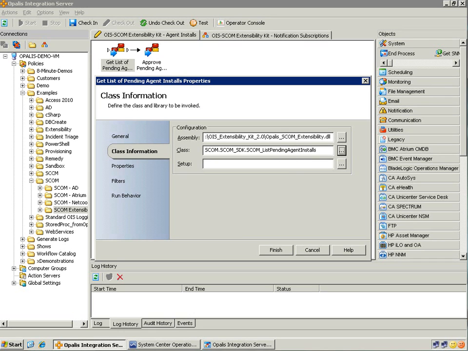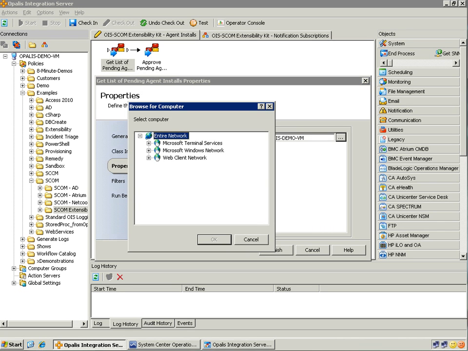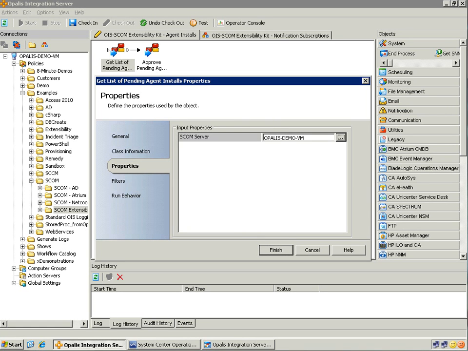This one happens to be list. If we take a look at the properties, it's just asking for the SCOM server. You could have renamed that to anything you want. I call it SCOM server for whatever reason, and then I've identified my SCOM server. Now I could have chosen that from the pick list if I wanted to, and it happens to be that one, or I could type in the IP address. So the important part is this is going to go out using the SDK for OIS and SCOM and return to me a list of the pending agent installs.